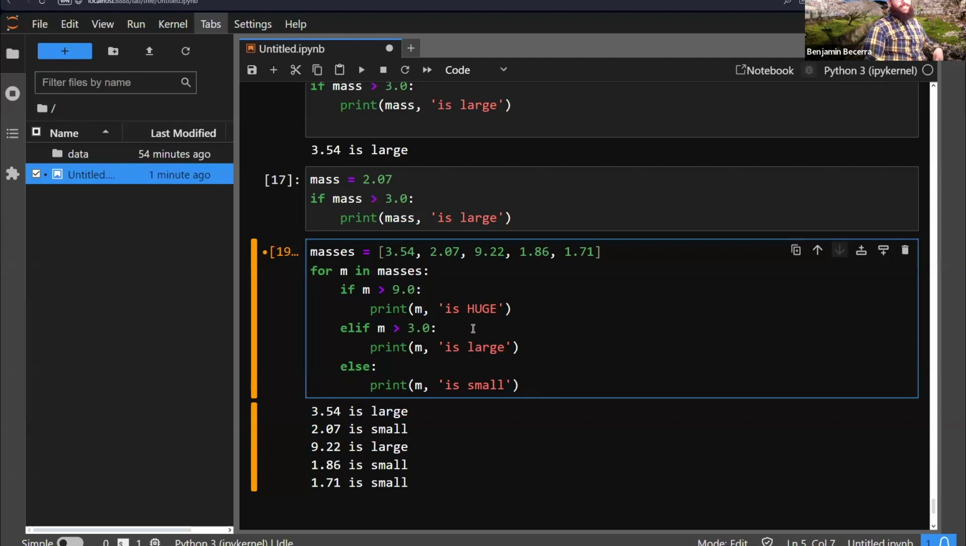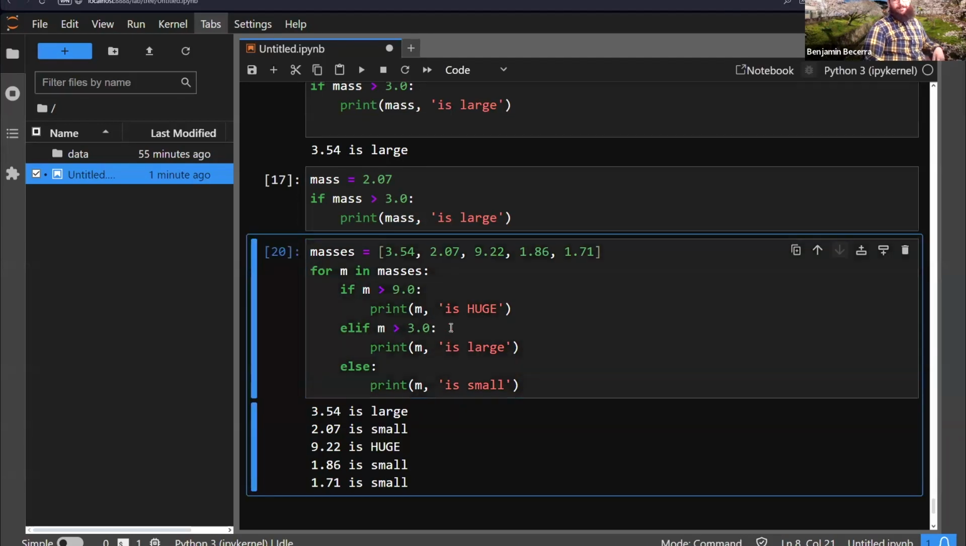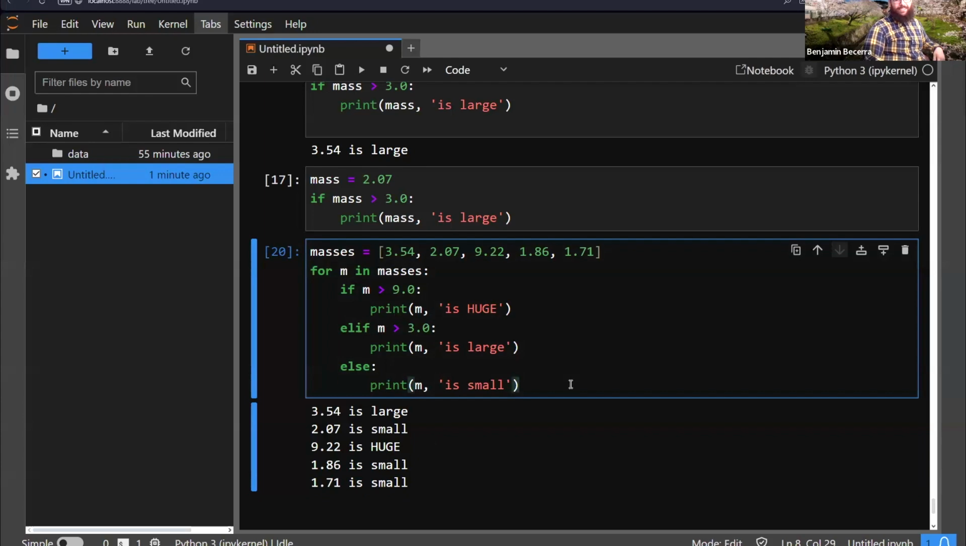All right, so we've now added 3 lines to our logic. Basically, first check if it's greater than 9, then print it's huge. Otherwise, if it's greater than 3, so else if, we'll print it's large. And then finally, for any other condition, else it's small. Is that ELIF intentional? Is that a typo? Nope, that's it. Else if, it's ELIF, whatever. That's how Python abbreviates else if. And there we go. Any questions?